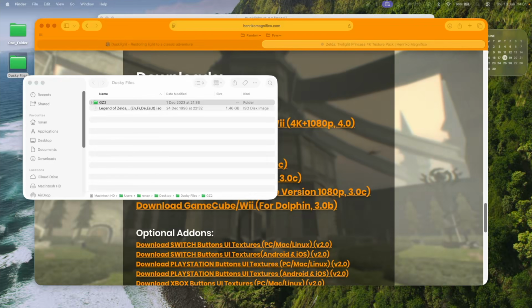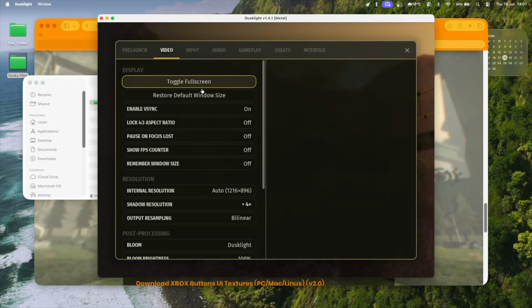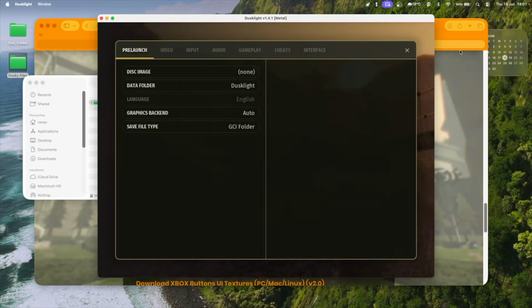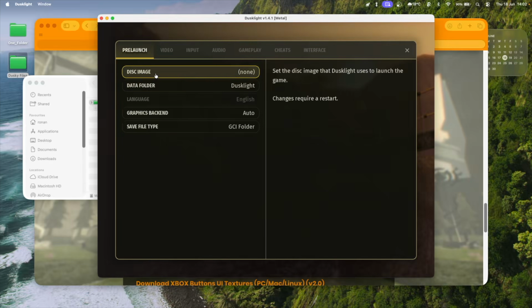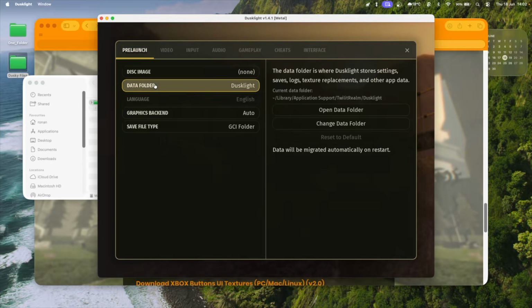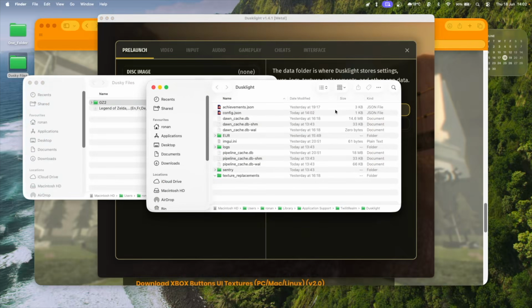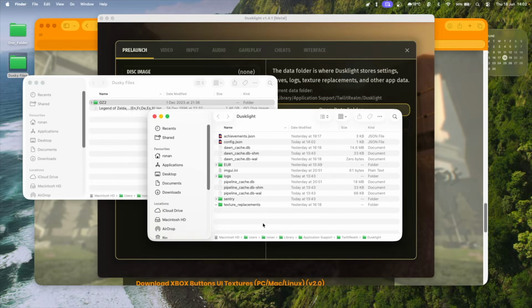So now we're going to go back to the Dusklight application. We're just going to get out of the settings here, and go back in. We're going to go to data folder and open data folder. This is incredibly important because this is the only way to access that folder. We're now going to take those assets that we just downloaded, the GZ2, and we're going to drop it into the texture replacements. Just like so. And that's our HD assets in the game.